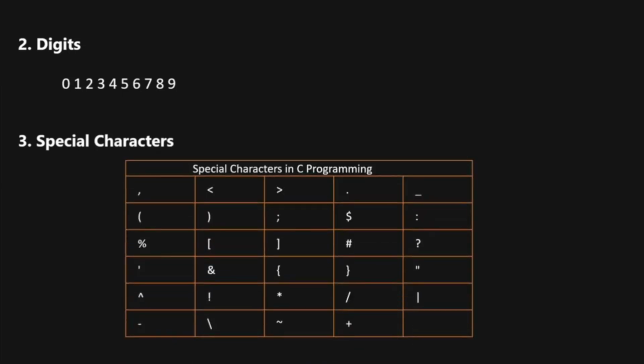Now special characters. This is the table for special characters. You can see the different kinds of characters that we can use in our C programming. Here you can see the commas, greater and smaller signs and everything that we will use. The semicolon will be used at the end of every line of code when it is finished. Hashtag include stdio.h at the beginning, and for writing parentheses and curly braces, everything are special characters.